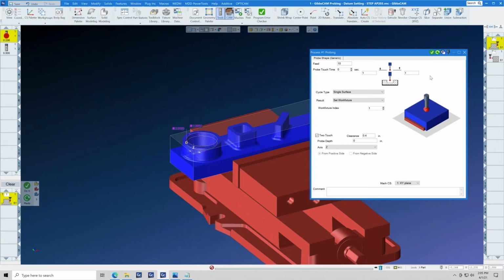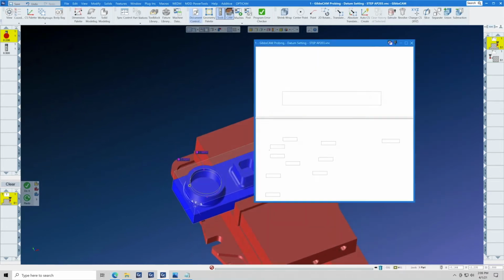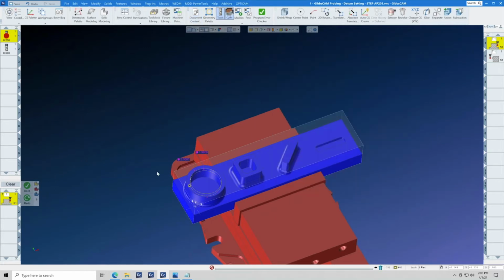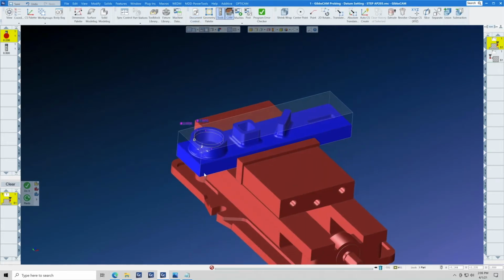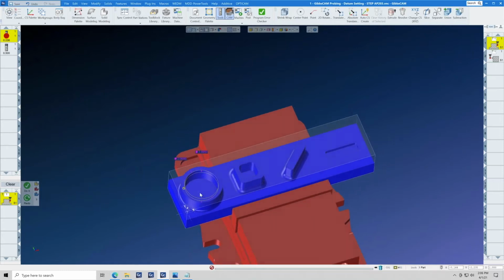Now that we've identified a little bit about why we probe, let's talk about how we probe. Here we have a part sitting in a vise, and the machine type is going to be a 5-axis vertical. You can see where our 0 point is here on the corner of the part, and we have several machining features.